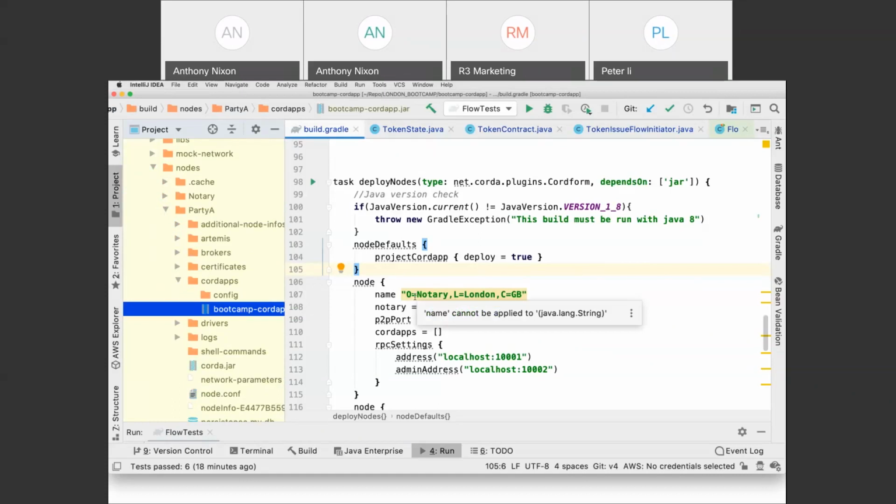So it's a slightly different process if you're going into production, et cetera, but all the documentation for what you need to know is on docs.corda.net, or you can Slack us or email us any additional questions.